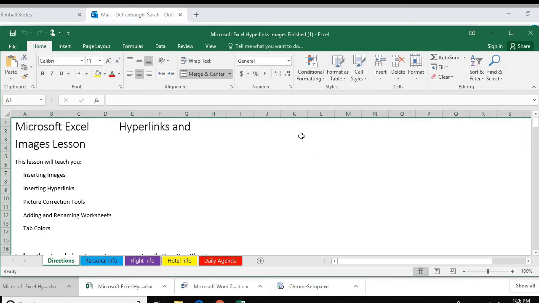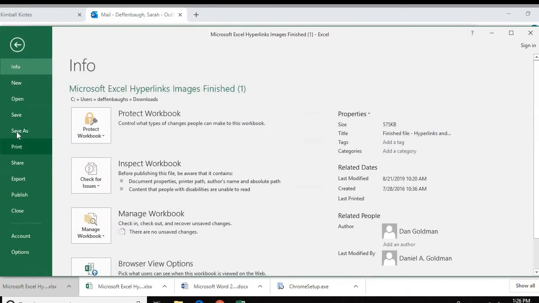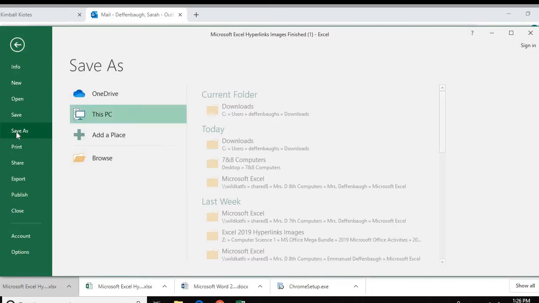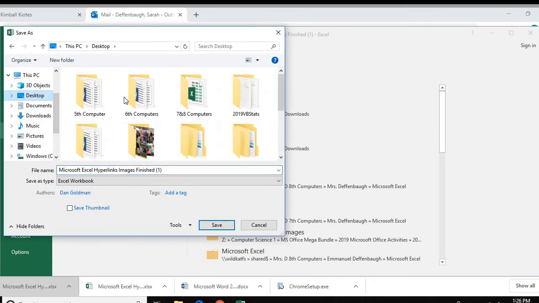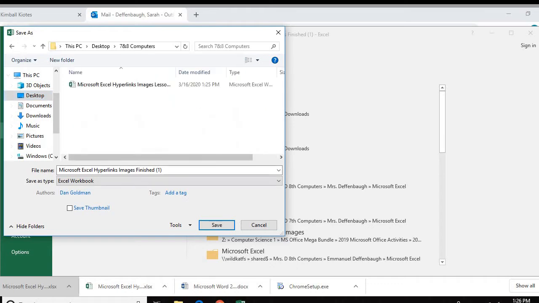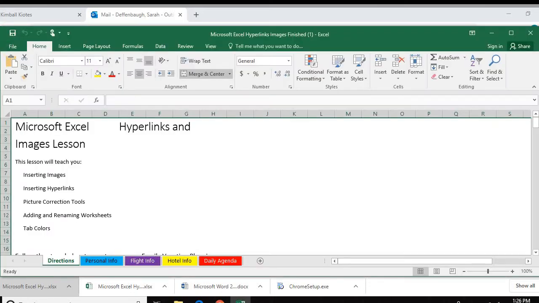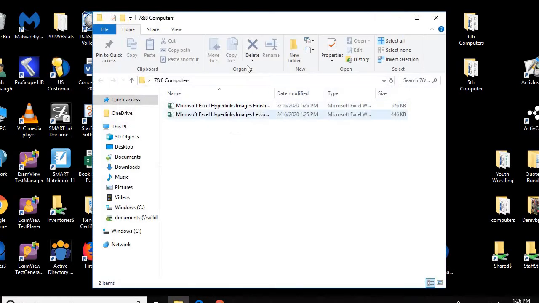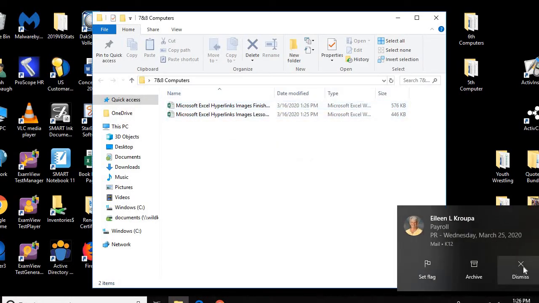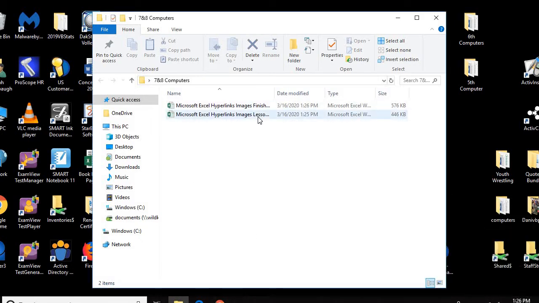We're going to save this document in that folder as well so that you have it. I'm going to go Save As, Browse, find Desktop, 7th and 8th computers, and save this one. Same thing, this says finished, so I do not need to change the name. So I have my two documents. If I minimize my email and look in this 7th and 8th computers folder, now I have two documents. One says finished and one says lesson.